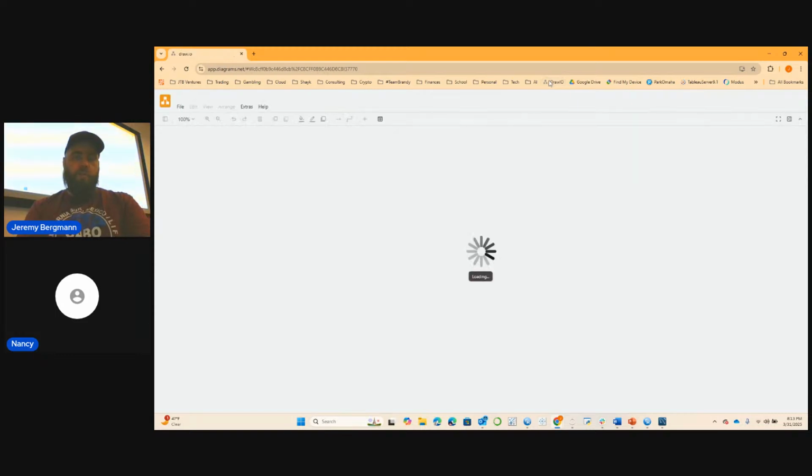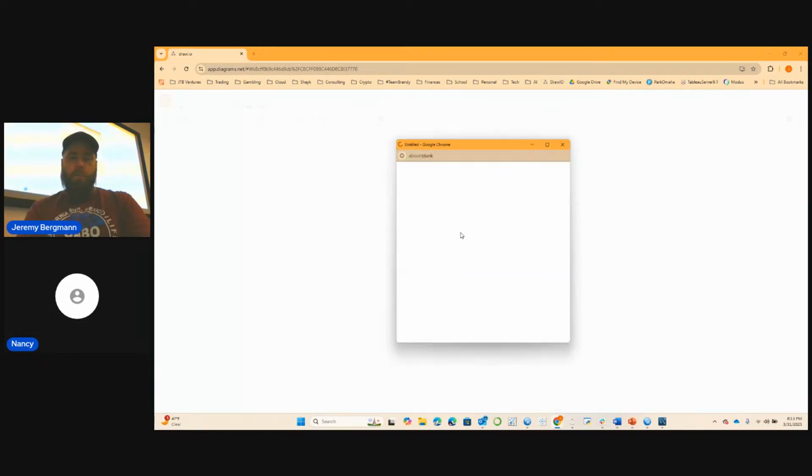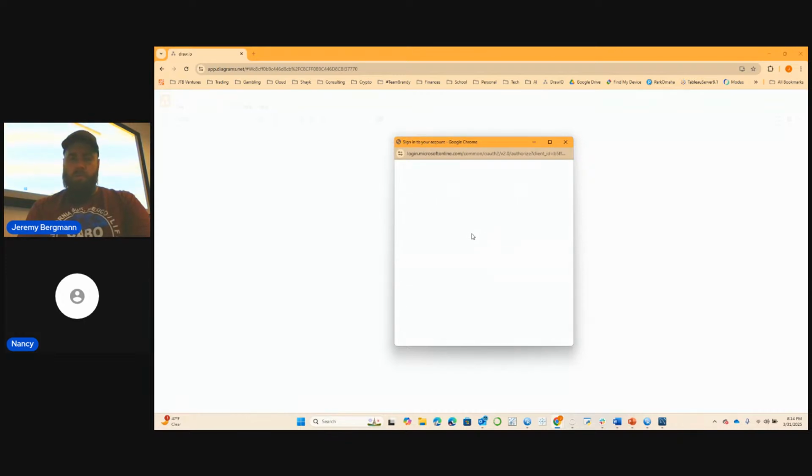It's free, which is beautiful. Probably better than Visio anyway. Microsoft's product.